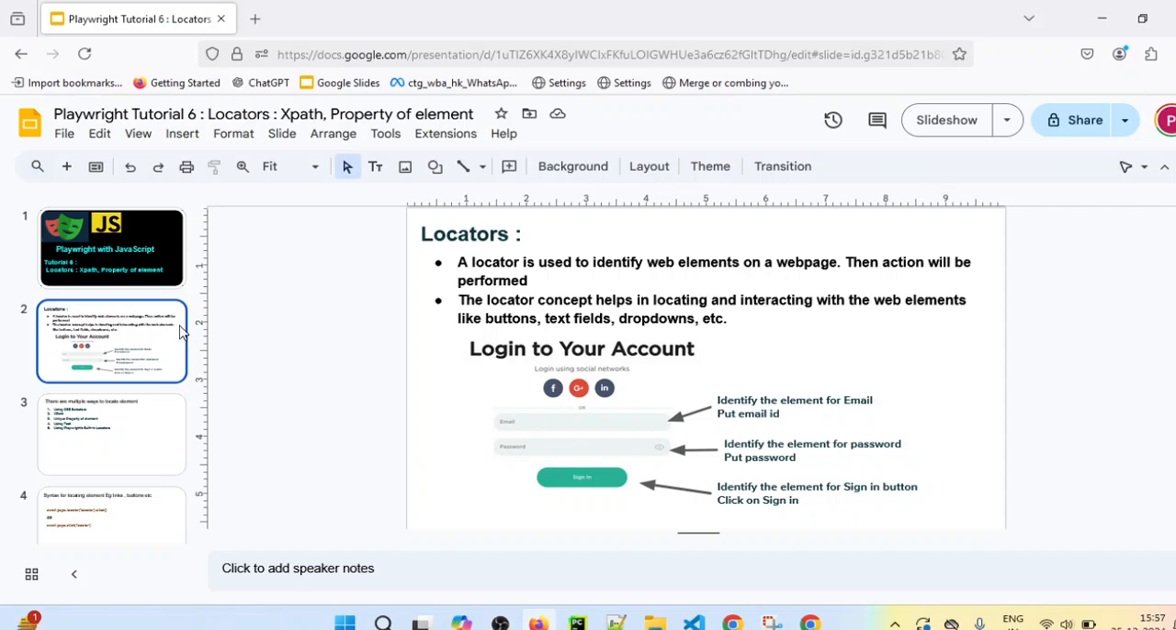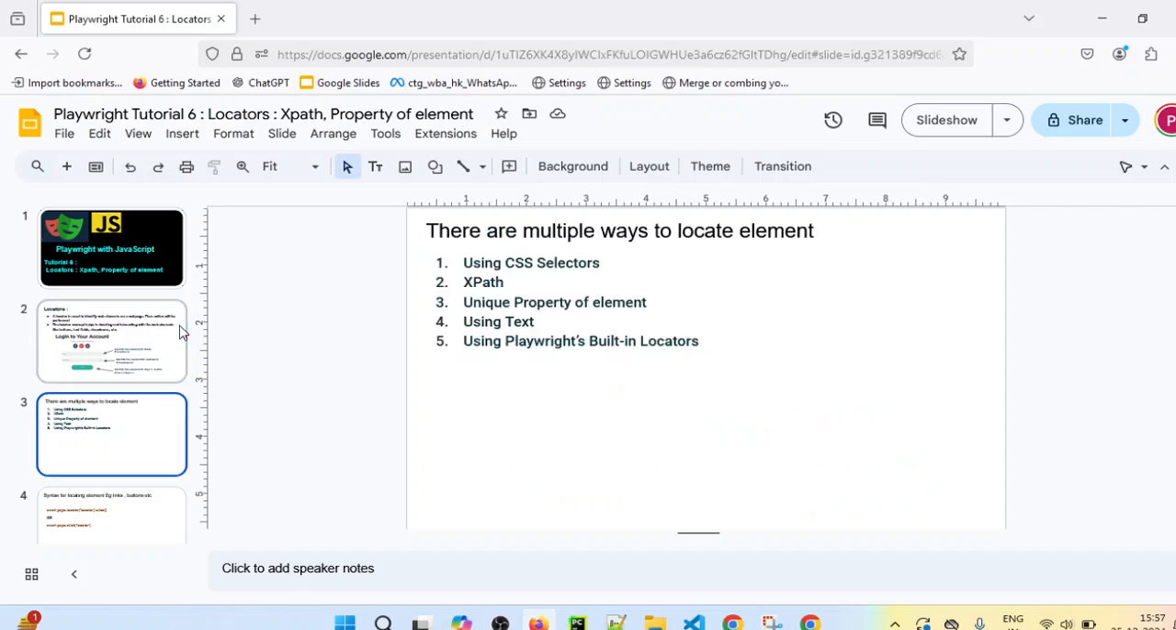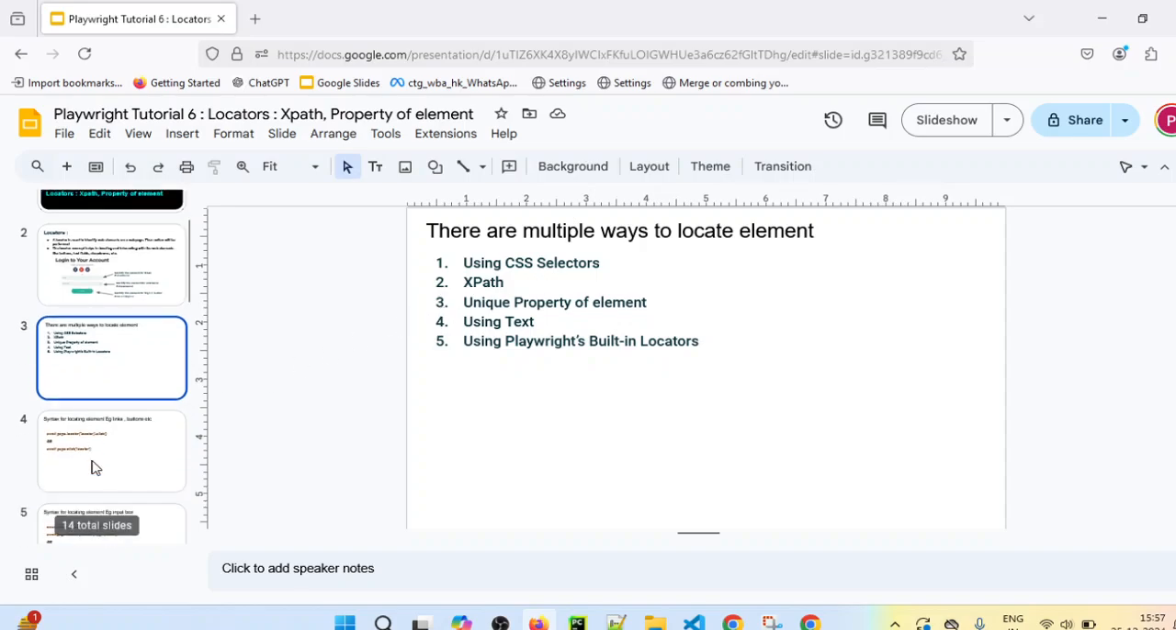So we have also seen what a locator is. A locator is used to identify the web elements on a web page, and only then can we perform the action by using our script. So it is a very important concept to capture the locator first. In Playwright, we can capture by using CSS selectors, XPath, unique property, using text, and using Playwright's built-in locators as well. This fifth point we will see in coming sessions. Today we will see about XPath and the unique property of an element, how we can use them to capture any element on a web page.